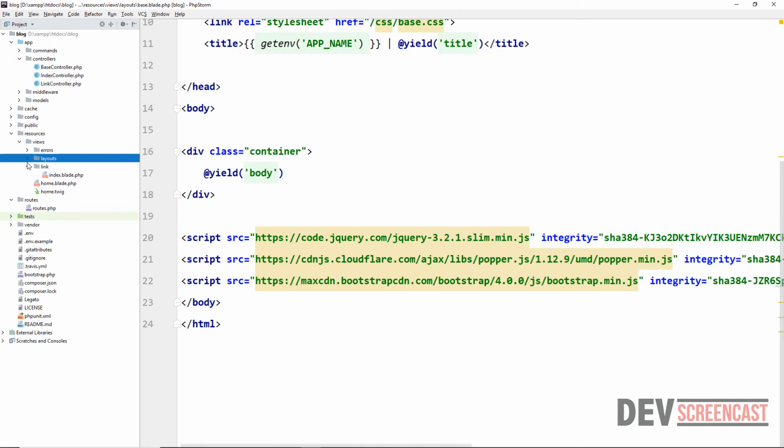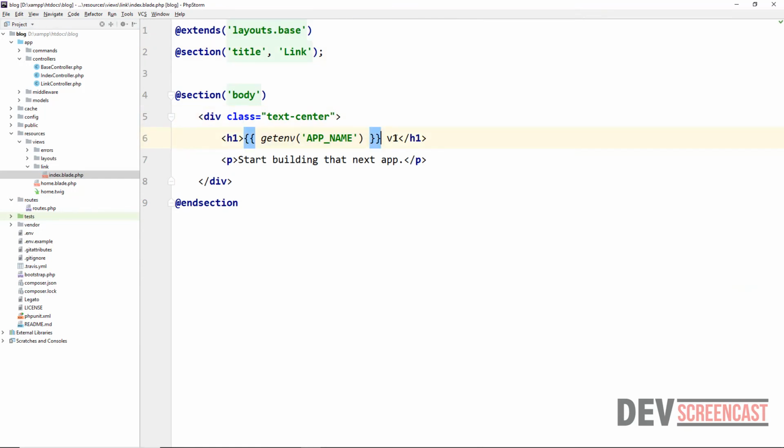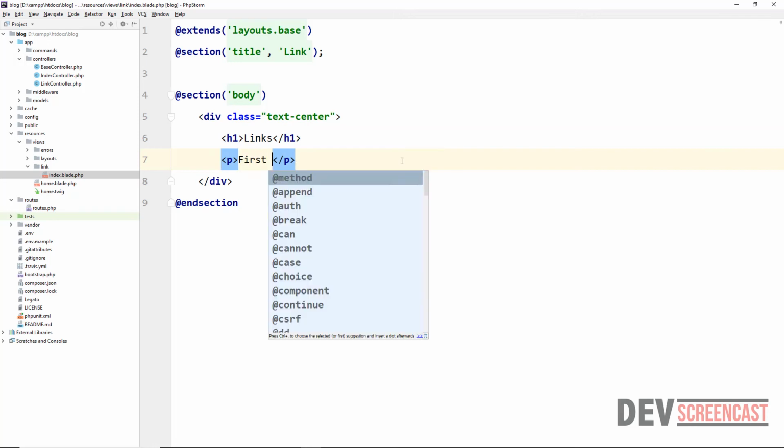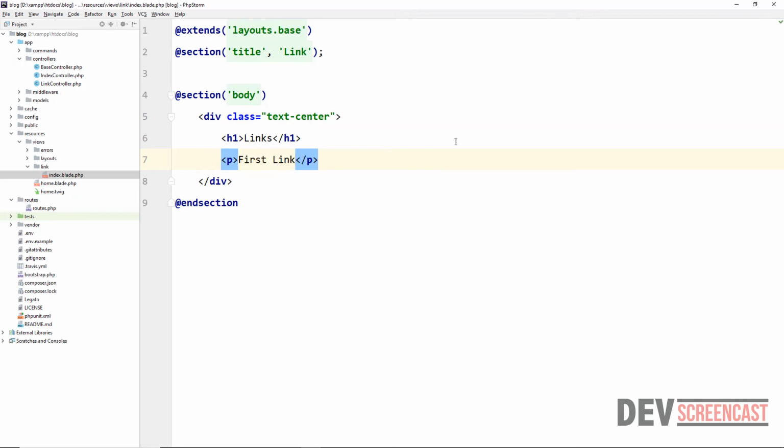As I've just done here, I've created a new view, which is called index.blade. It is inside a different folder. And then here, I'm just going to say links, and then this is going to be first link. Okay, so we just leave it like this for now.